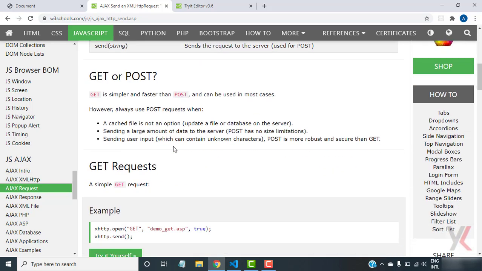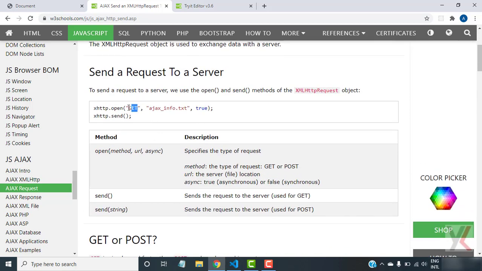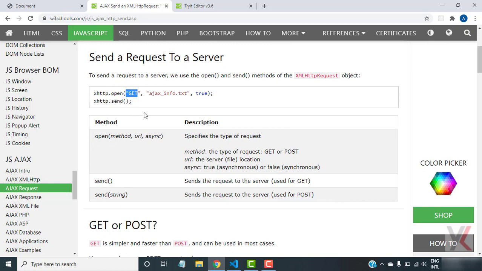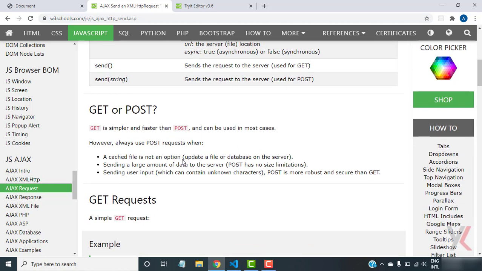Then we have our get or post. Here you can see we are passing the get method over here. We can also pass the post method. So what is the difference between get and post request?